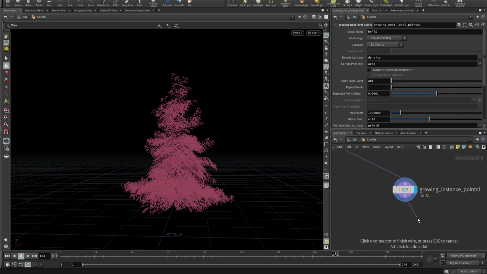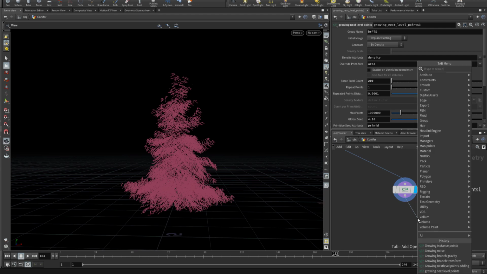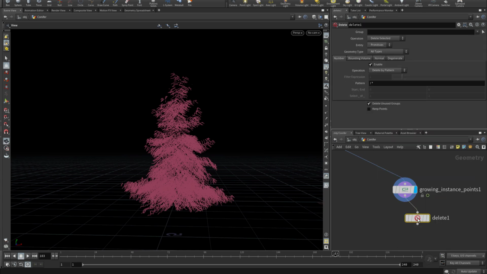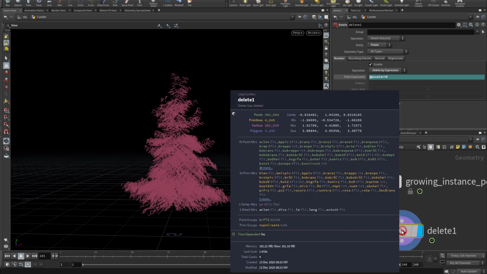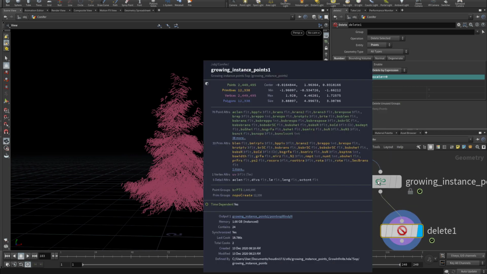I should say lots of render engines may have problems with zero scaled particles or instances. So let's delete the zero scaled particles. You can use delete by expression in the points level and assign pscale equal to 0. Let's see. Yeah, lots of them are gone.